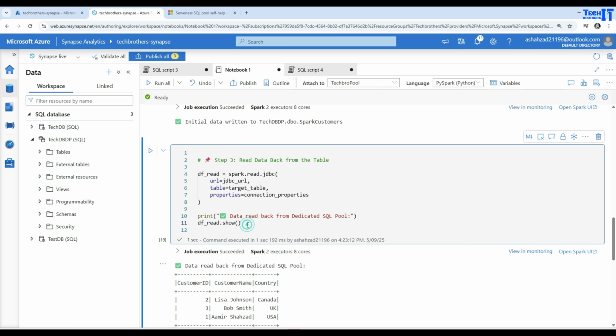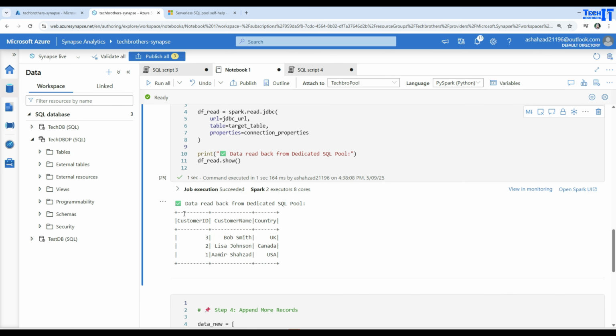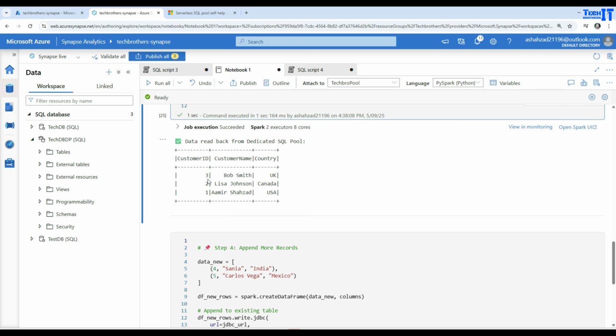Once the data is read, we can view the data by using the df_read data frame dot show. Any data frame you have, dot show will show you the records from that data frame. So you can see that now we have read the records from this table into the data frame in the notebook and displayed them as well.